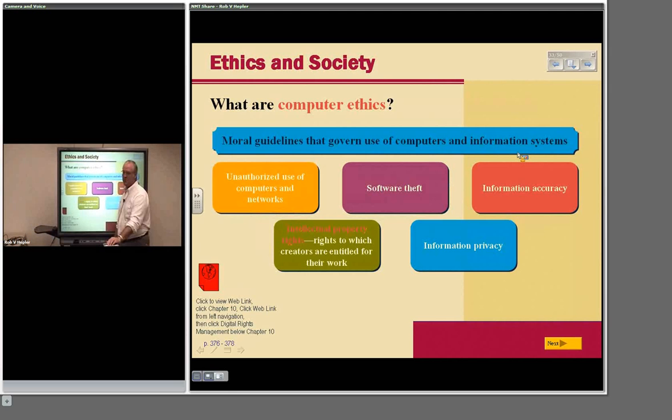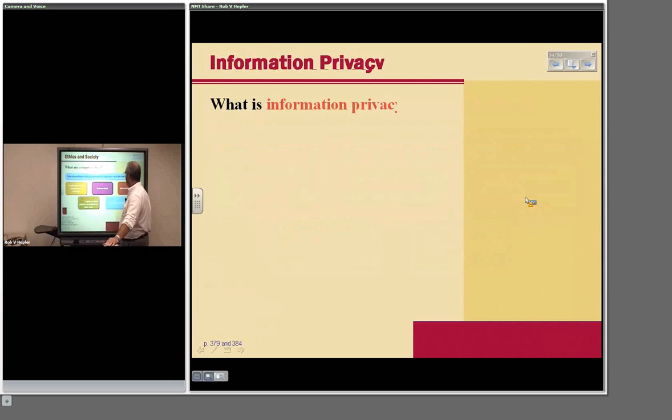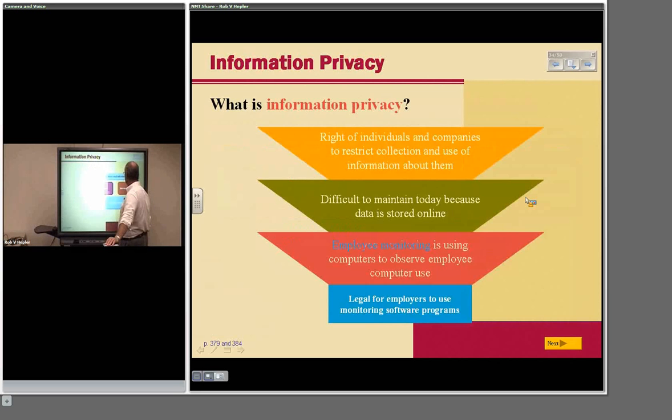You don't see as much of that as you did when the internet first started. People thought they were anonymous. Remember, you're not anonymous at work. They know which computer accesses what on the internet. We talked about theft. Information accuracy. Now there's an interesting one.